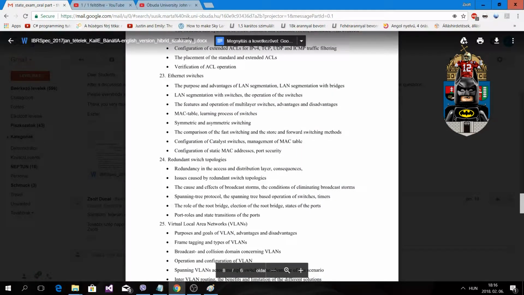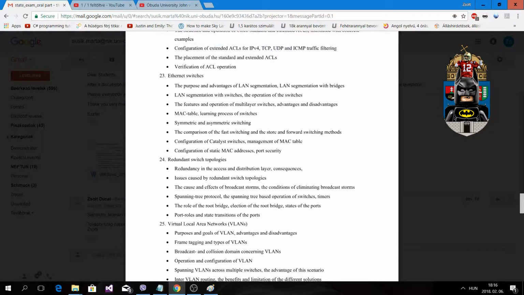So let me see what we have covered. Features and operation of multi-layer switches, advantage, okay. MAC table, learning process of switches, I spoke about it. Symmetric and asymmetric switching, it is quite easy.